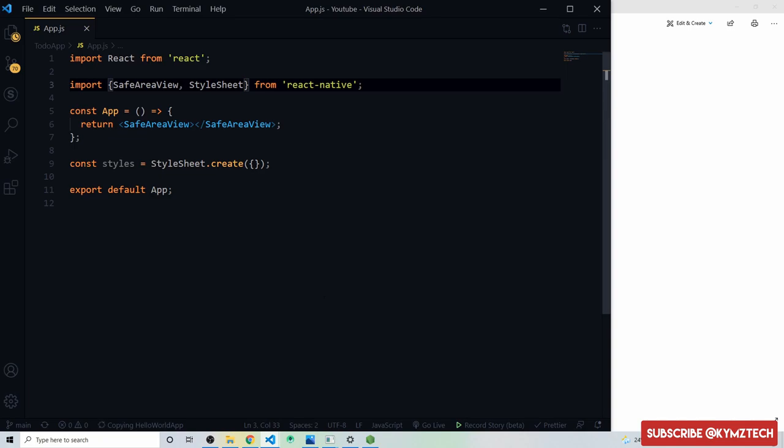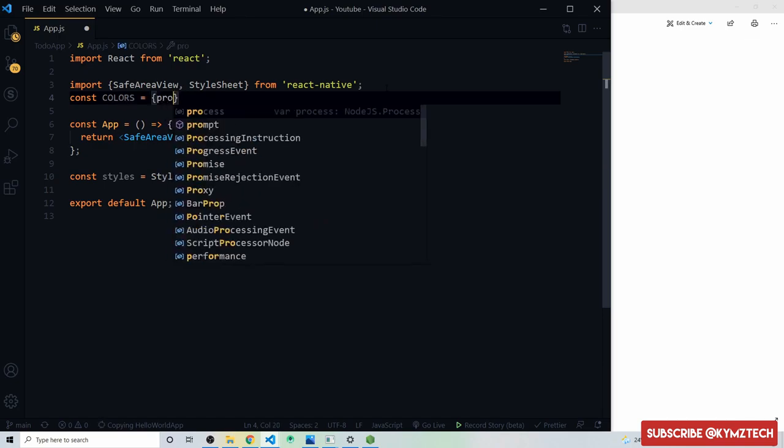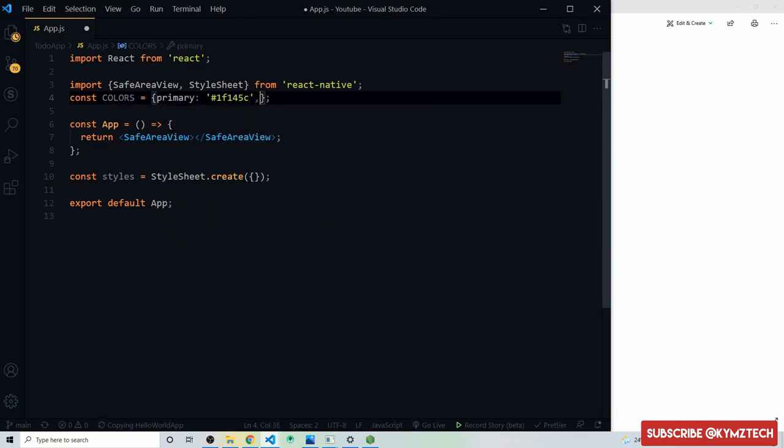But before we do that, we are going to start the safe area view. But before we start the safe area view, we are going to define some colors for the app. So say const, I'll call it colors, which is going to be a primary color. And also we are going to define the white color. That's all for the color.